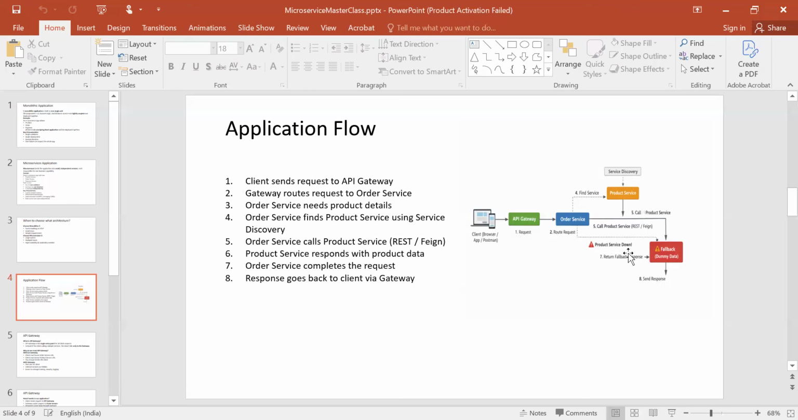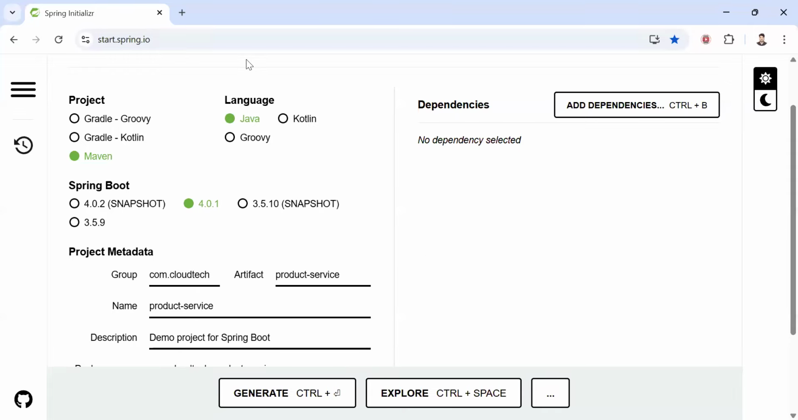Anyone else? Okay, fine. So what we'll do now is design the product service. I might need help from you guys. If something goes wrong, you need to correct me. Okay, can you see Spring Initializr?